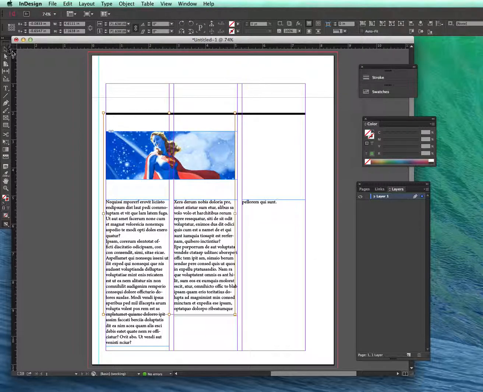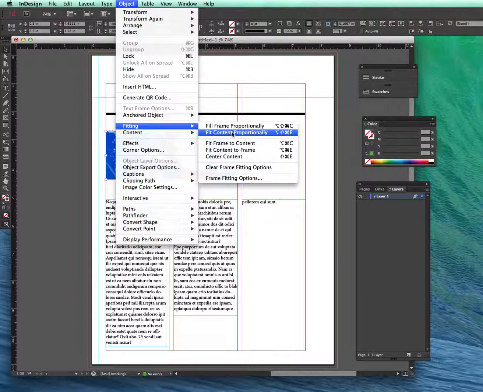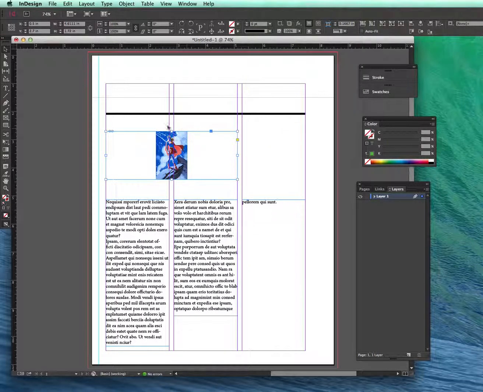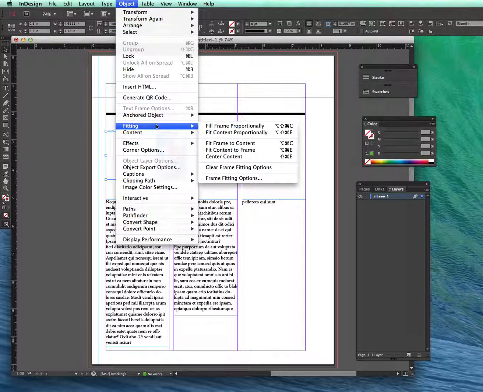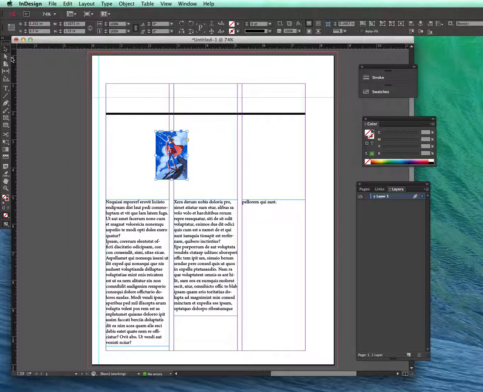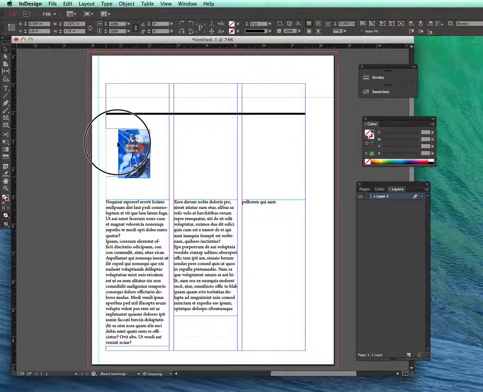Alright, again I'm getting the black arrow to select the box. Fitting, fill frame proportionally, fill content proportionally. That means put the entire content in this box but don't distort it. And since they're not proportional to each other, there's space left over, left and right. And then you may do something like this and go, okay, now I can see the whole thing, but I don't need this box to have this extra stuff. You can go fitting, fit frame to content, and now the frame gets as small as the box itself. So that's the way that boxes work.